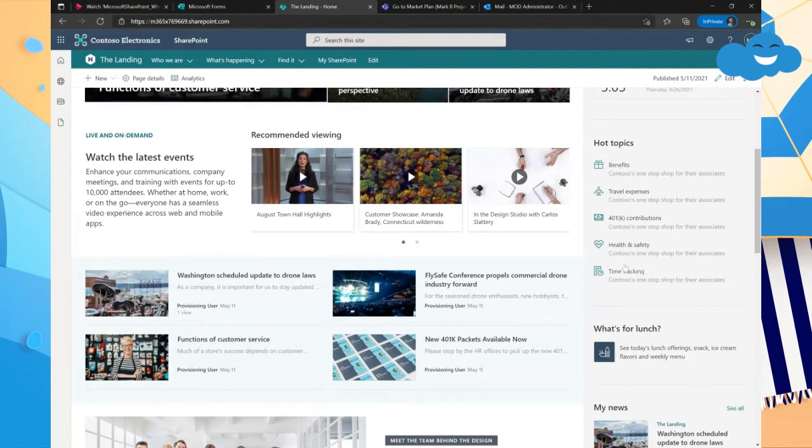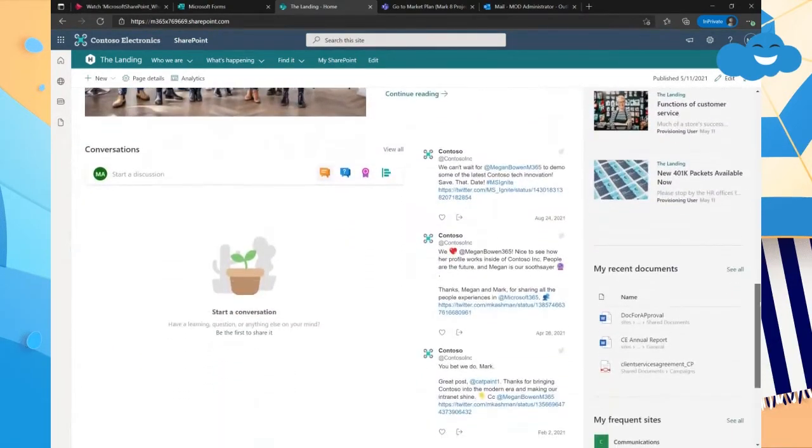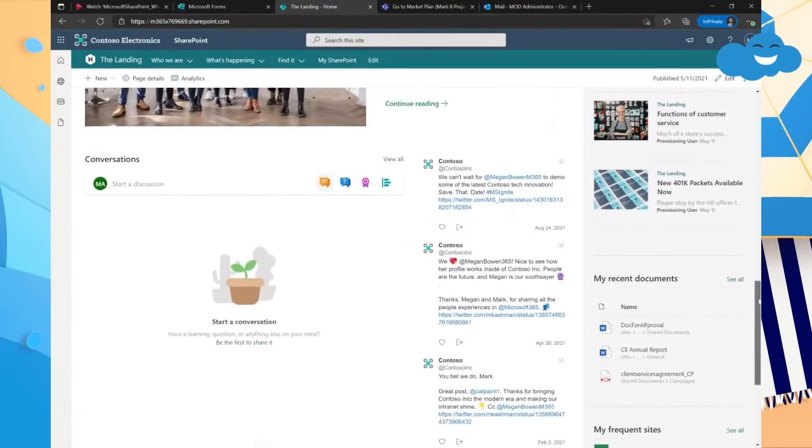Even if these applications and pieces of software are external to your organization, you can provide links to benefits. Your external benefits. You could provide links to your 401k contribution sites or to your health and safety if you want, if there's COVID policies that you want to put together. You can provide all of this information in one place that's easy for your organization to understand and know where it is.